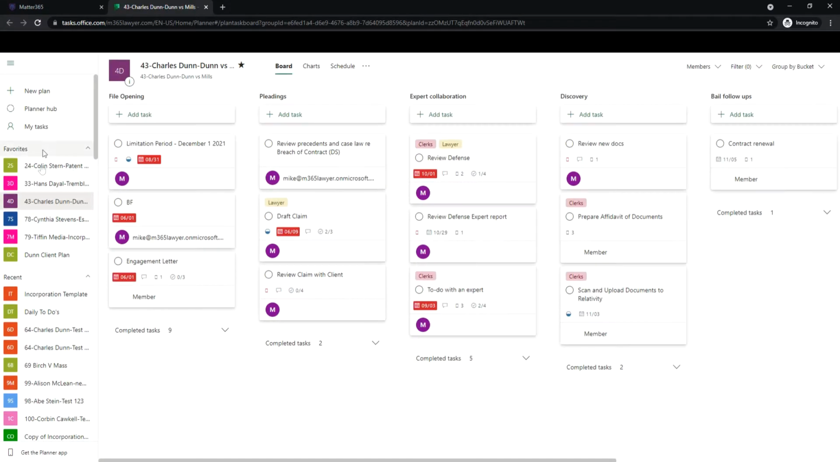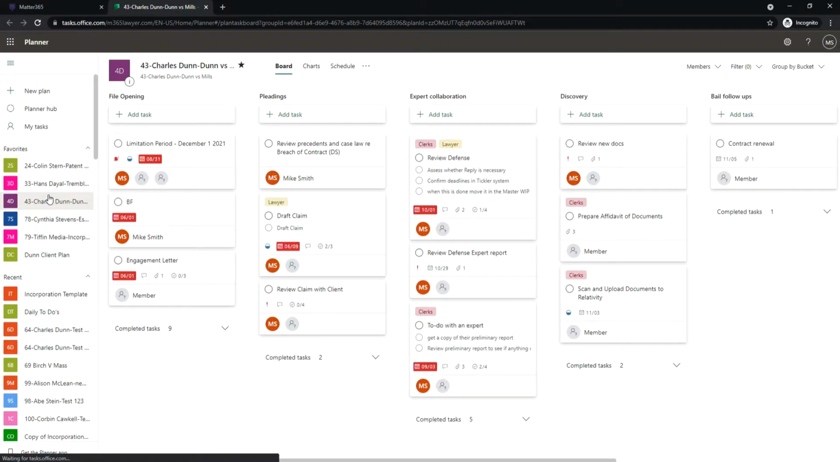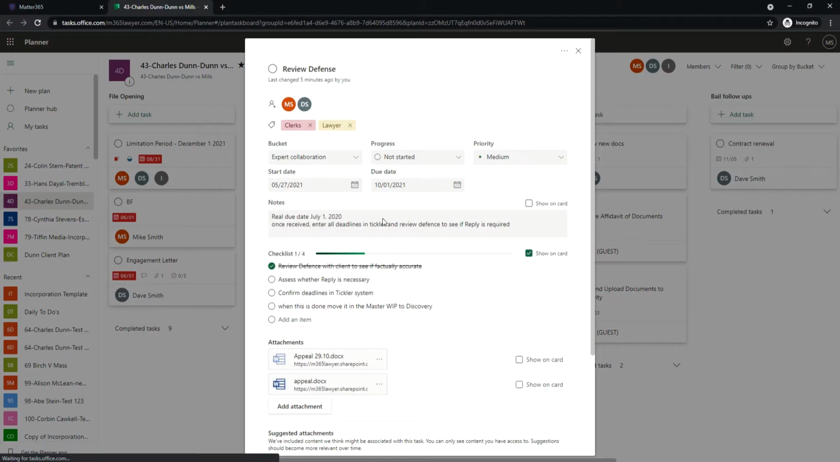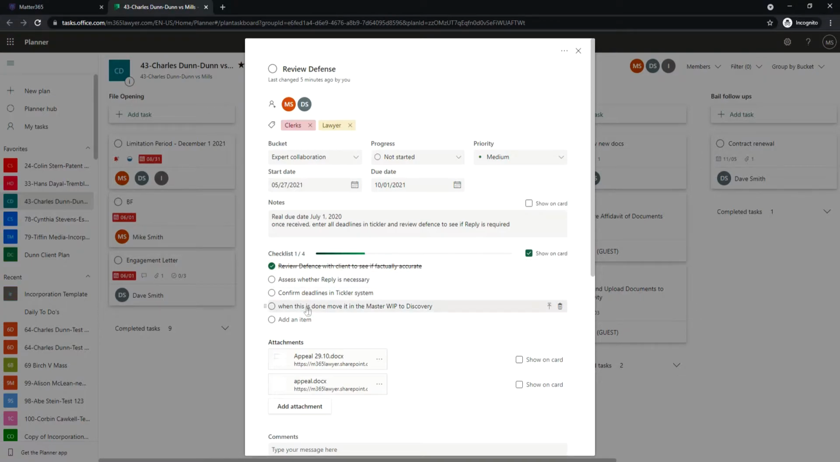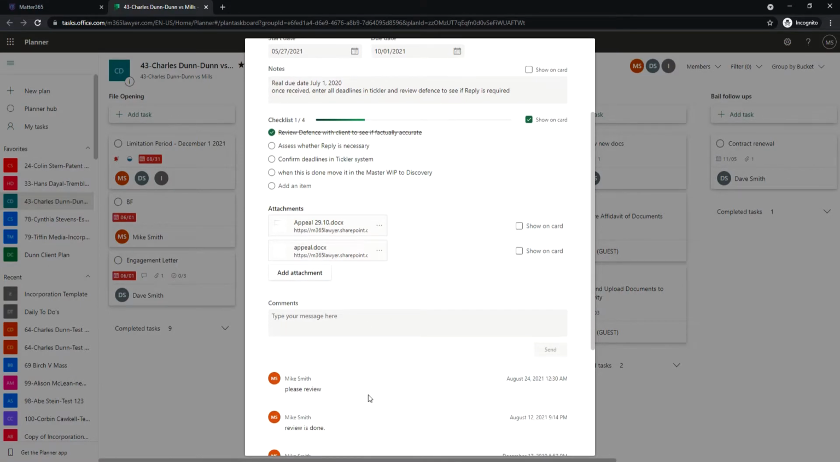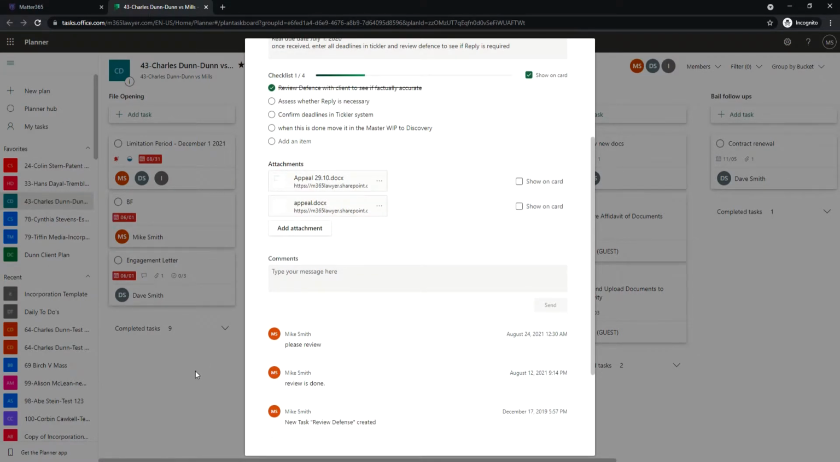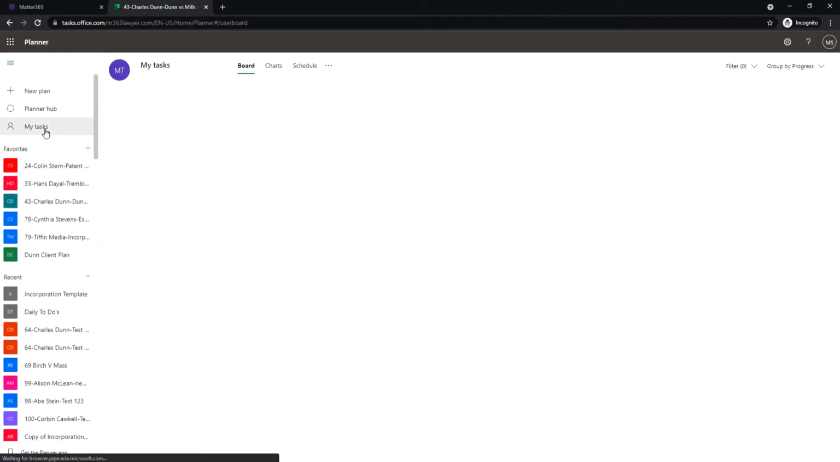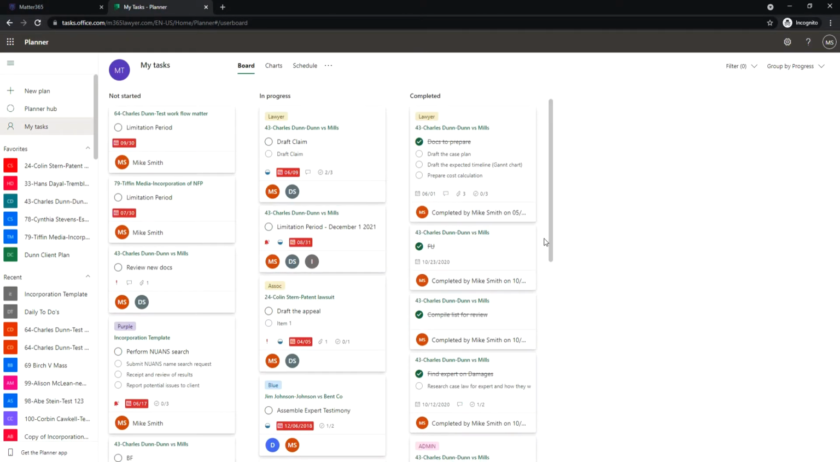For example, in Planner, we can see that every matter has its own plan, which is a task board with customizable buckets, where you can create tasks with descriptions, labels, checklists, and file attachments, assign them to team members and collaborate. You can set up notifications reminding you of the tasks coming up, tasks overdue, or any comments received on tasks assigned to you. My Tasks view will effectively display everything assigned to yourself on all cases you're a member of.